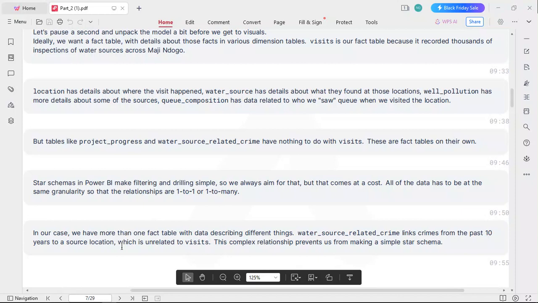So in our case, we have more than one fact table, and we realize that they are the visits, the project_progress, and this one, with different things. So water_source_related_crime links crimes from the past 10 years to a source location, which is unrelated to visits. This complex relationship prevents us from making a simple star schema.